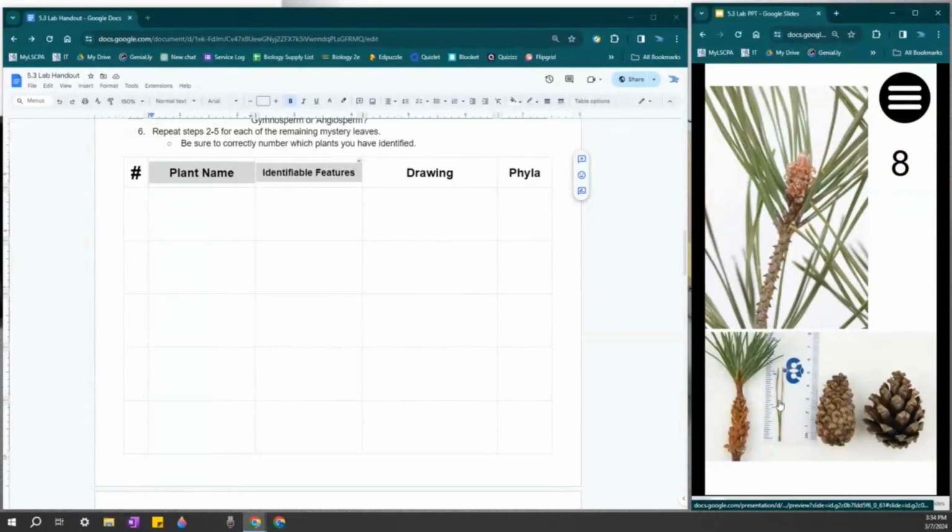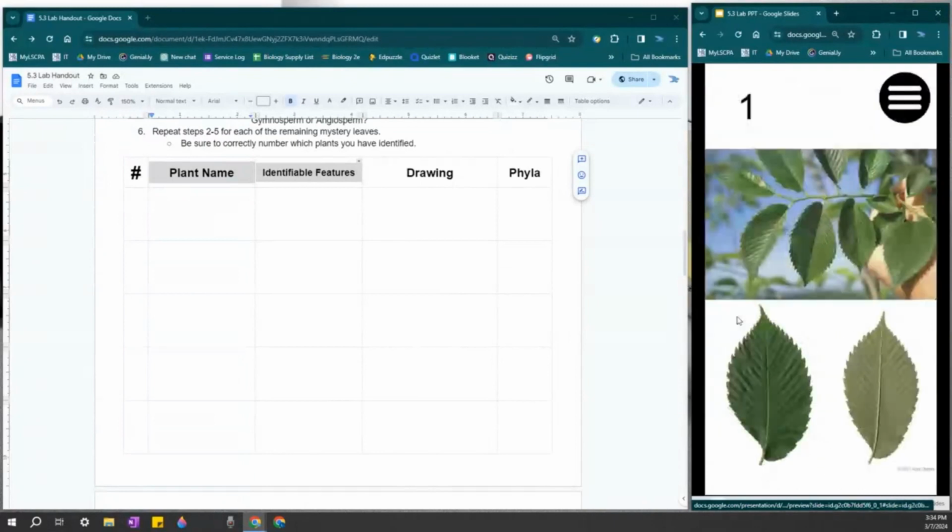Along with the cones and the shape of the leaves, I can safely assume this is a conifer tree or a pinophyte. And very helpful, they have measured the needles for us. And these needles are a little bit over 2 inches long, and they come in pairs, in doubles. So those are some very good identifiable features for this plant.